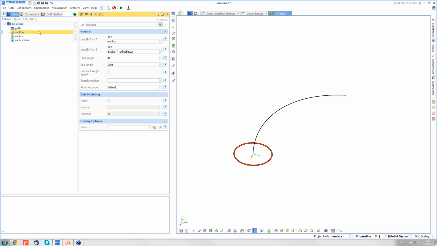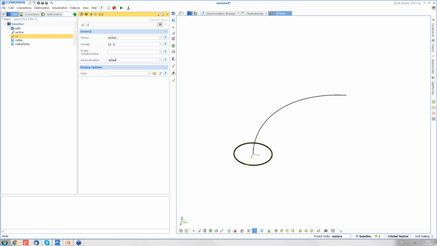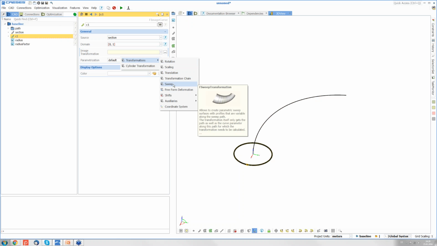So what I will do is select my original ellipse and create a so-called image curve. An image curve is a kind of a copy of an original object. So you see it references my initial section, and on top of that I can add a transformation. So in this case I would like to take my cross section and transform it to a certain position along this path. So what I can create here is a so-called sweep transformation.